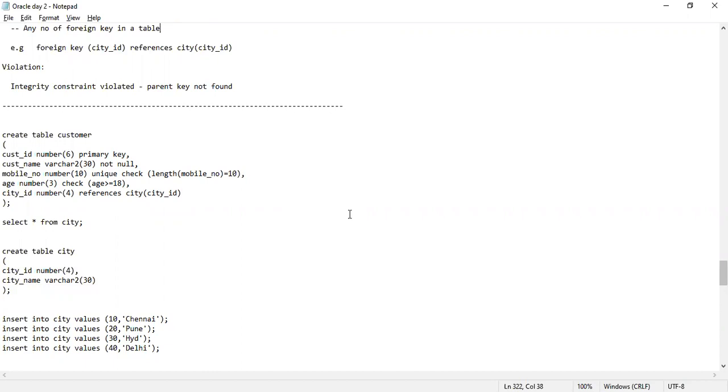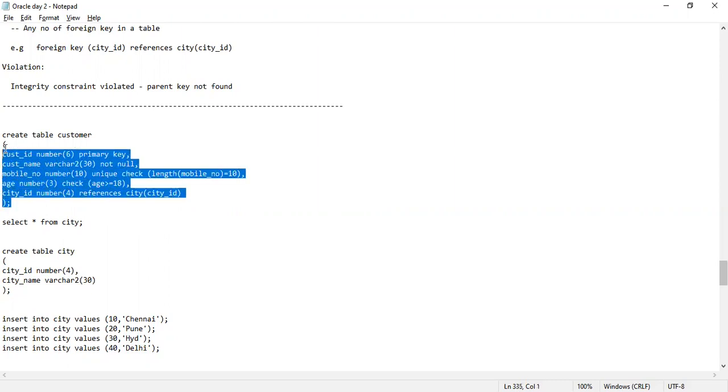You understood the theory about primary key, not null, unique, age constraint and foreign key. So we will go through the practical now. We will create some table. You are able to see the screen, right? Yes, sir, I can see. Okay, so let me copy this.